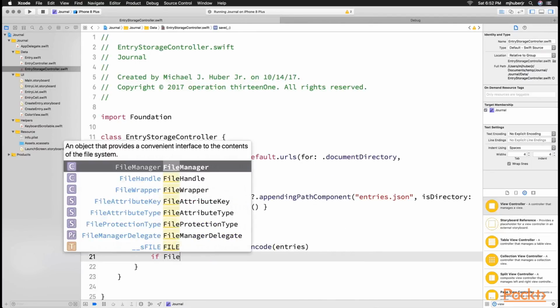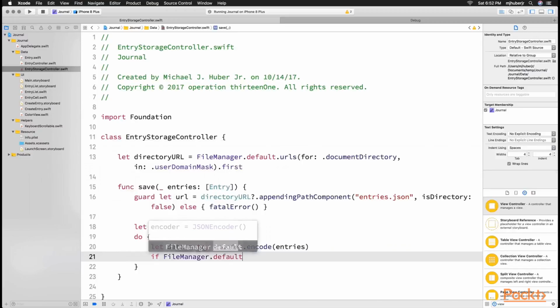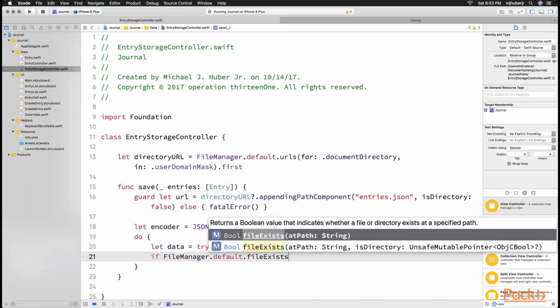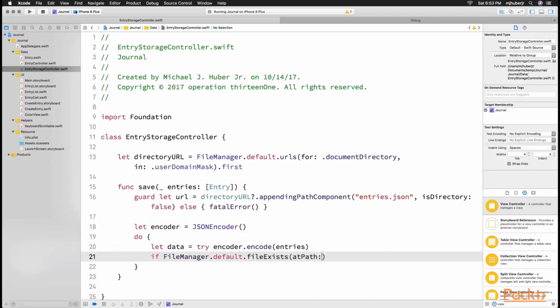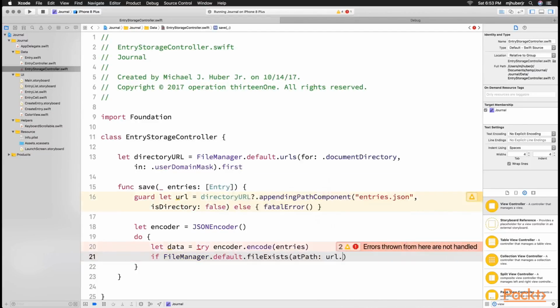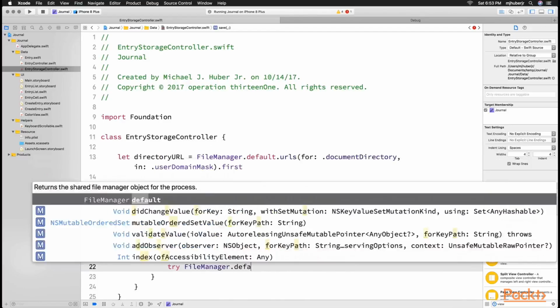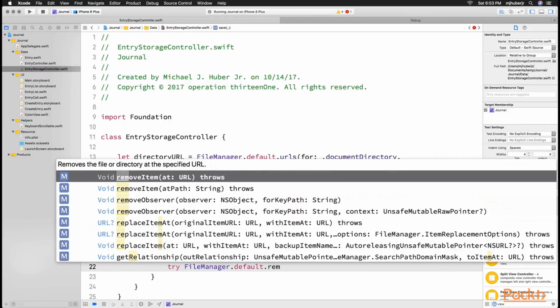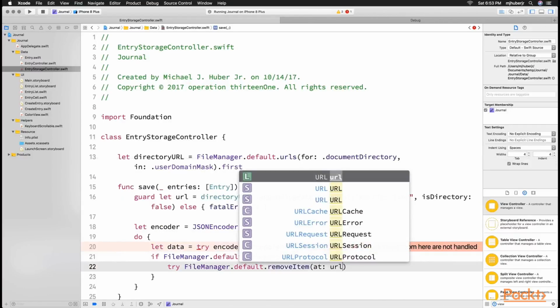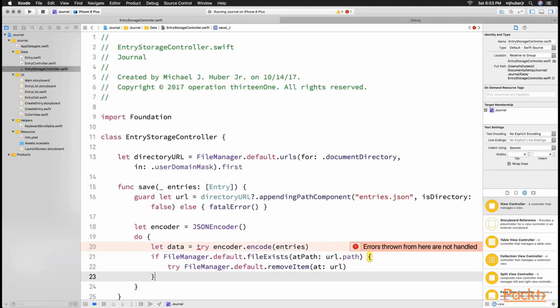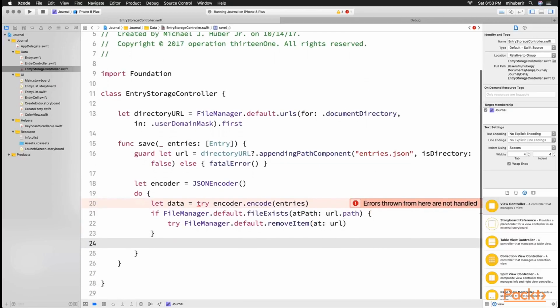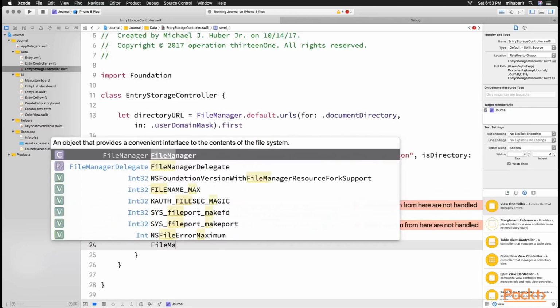And we created this encoder, which is a JSON encoder, because we want to save this as JSON. Then we're doing this do try catch block, and we're saying that the data is going to be equal to this encoder.encode, and we are going to encode the entries. Then we are going to check our file manager to see if the file already exists. If the file does exist, we want to remove that file and recreate it.